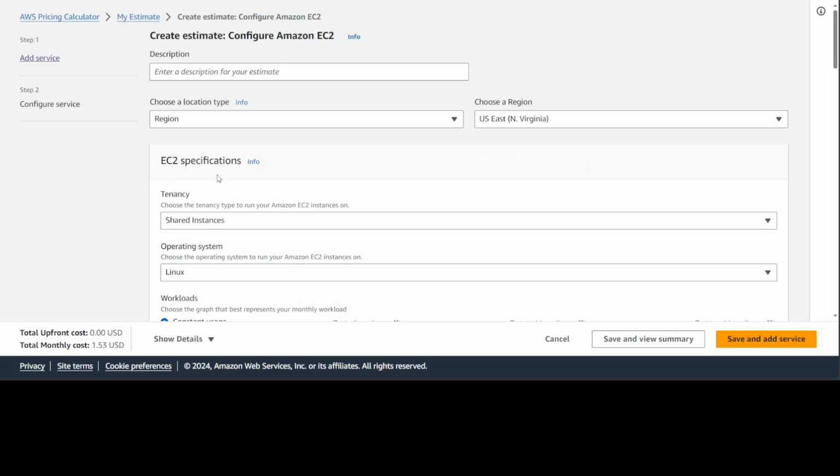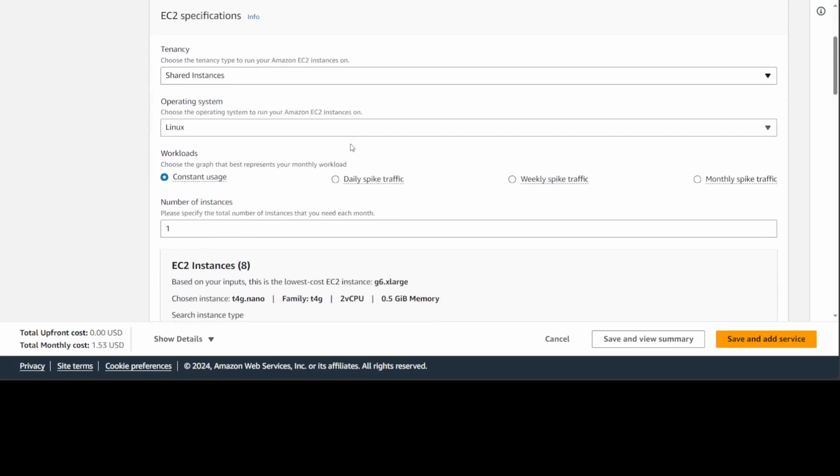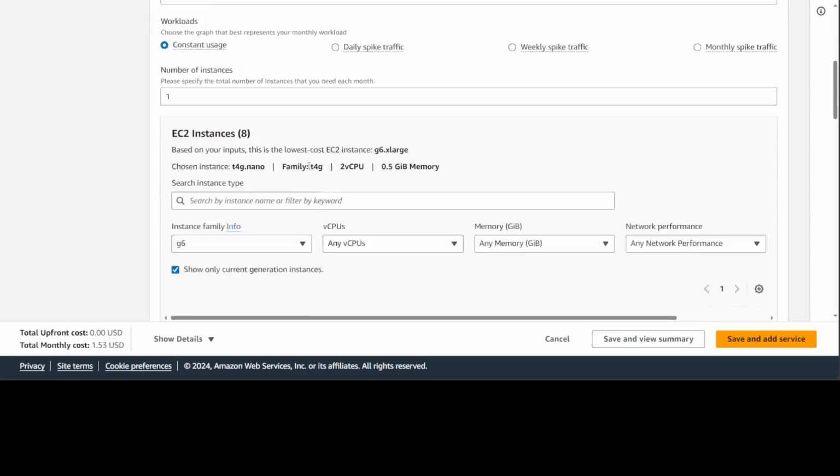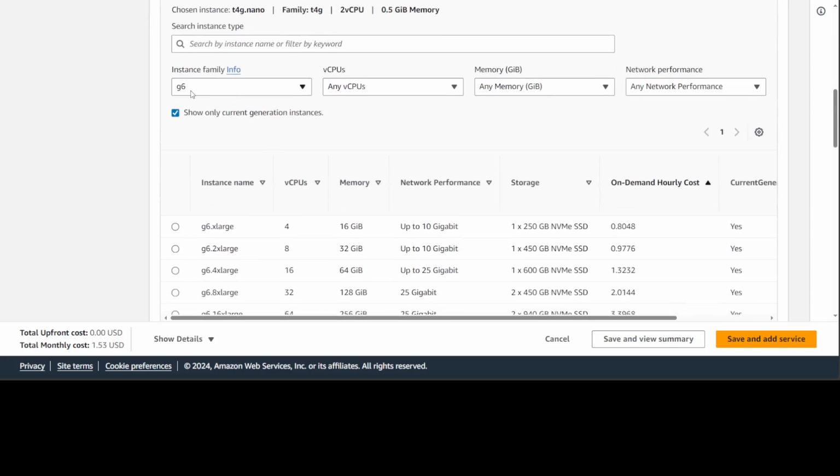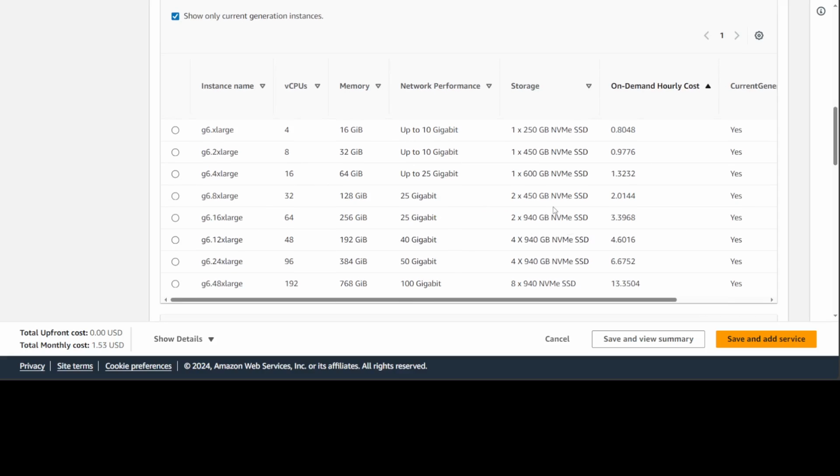Better now. So what I have done is I've selected the region North Virginia where it is available. EC2 is the operating system. Let's go with Linux. And then I have just searched for G6, and there is your pricing. So G6 X large has an on-demand hourly cost of 80 cents in US dollars. 2X large is 97, and then the price keeps going up as you move up the chain. For example, the one where we have 192 GB of VRAM, we have just over $13 per hour.